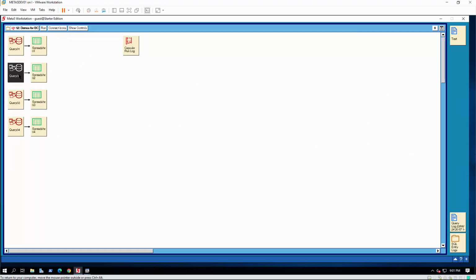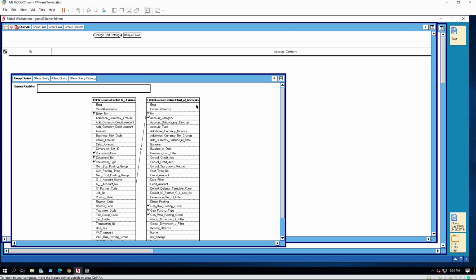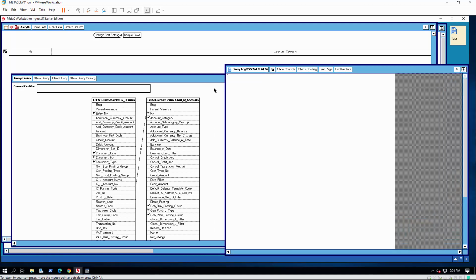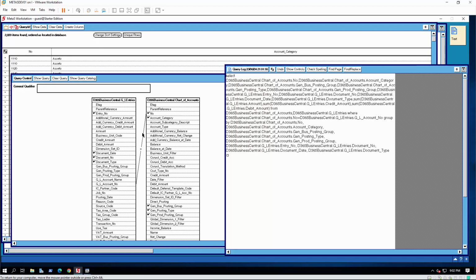Now we are going to open query 2. In query 2, you can see that the chart of accounts is joined to the GL entries. When there is no Meta5 dictionary being used, this join must be created manually. Now I will open a Capture SQL window. Now I will run this query. Now I will highlight the join that was performed in the running of the SQL.